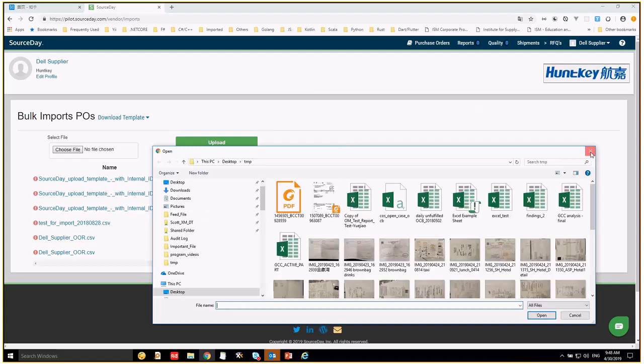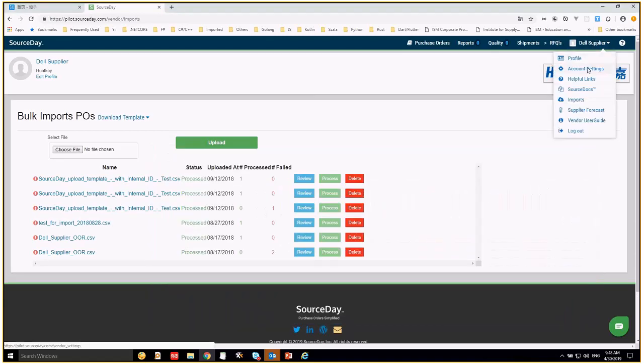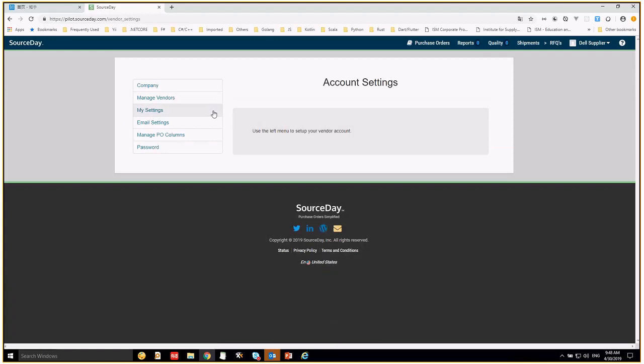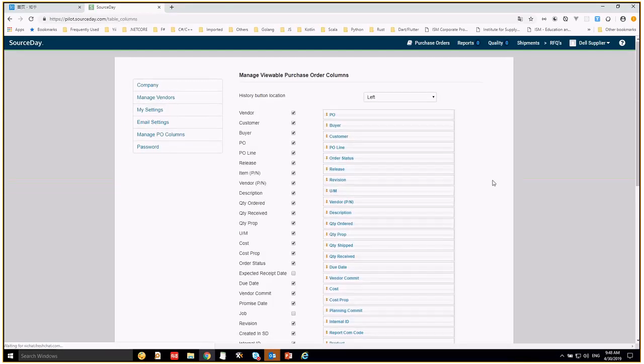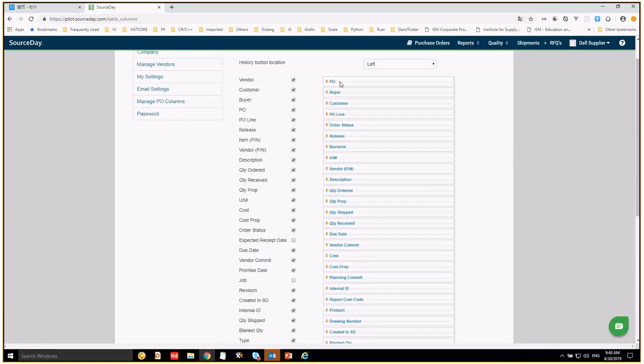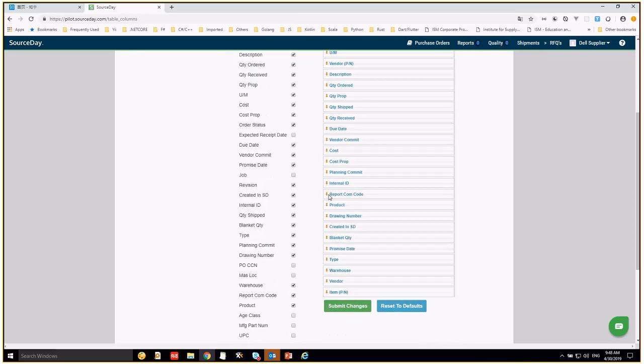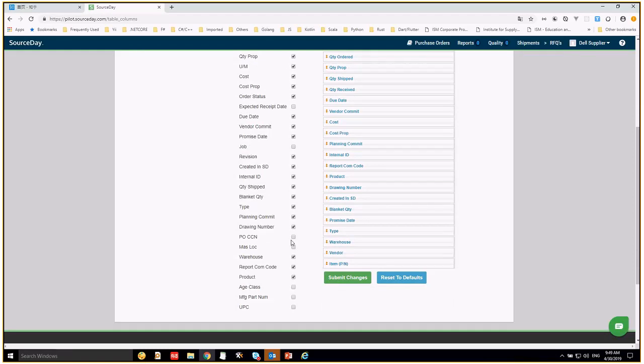Okay. And there is account setting. For you guys, they'll have some PO columns. So you can find a lot of PO columns here. You can drag, for example, you care about PO line, you can drag it from the PO line to here. And maybe you care about PO CCN, this is the site. Okay, you can check it and submit change. Okay, changed. Then I go back.